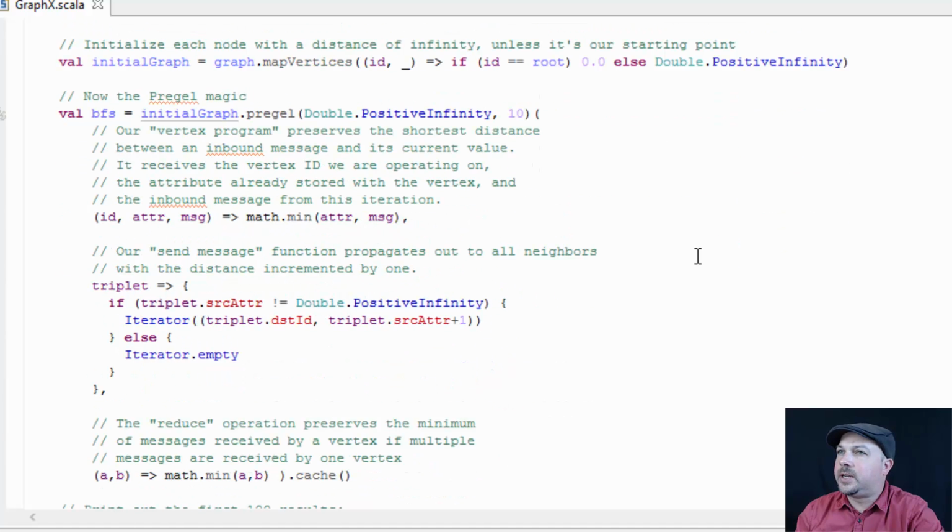And now, here's where things get a little bit complicated with Pregel. So we're going to use the Pregel algorithm to actually iterate through the graph and measure the degrees of separation between each character from Spider-Man. So Pregel gets set up with, first of all, an initial message. So the initial state is going to be infinity distance coming into everything, and a maximum number of iterations of 10. So with that out of the way, we pass in 3 functions. The first function is our vertex program, and this is going to say that as a message is received, we're going to preserve the minimum distance between the incoming message and what we already have.